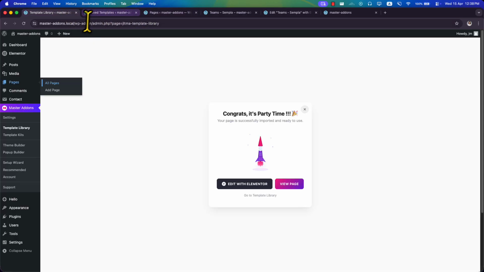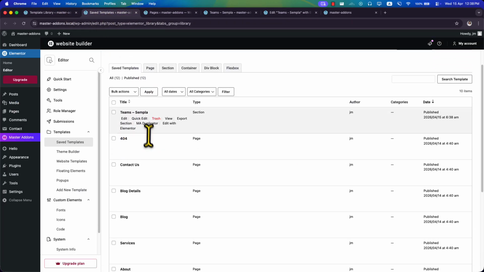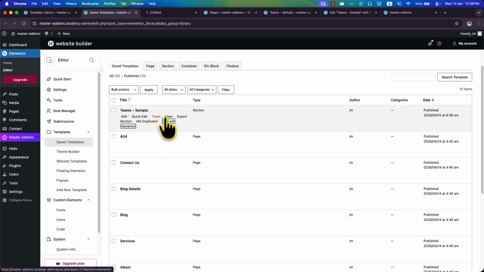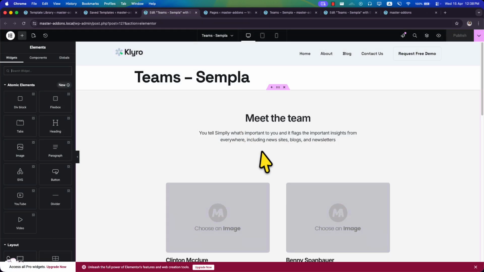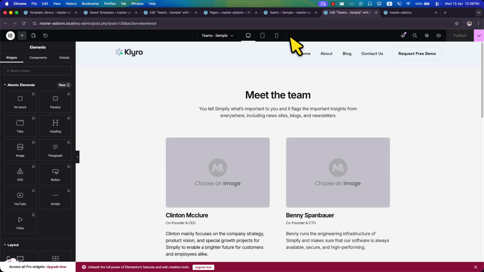Let's move to the dashboard and navigate to the saved templates as well. Open it up and you can customize everything based on your need. Change the text, swap out images, adjust the layout. No need to design a section from scratch.